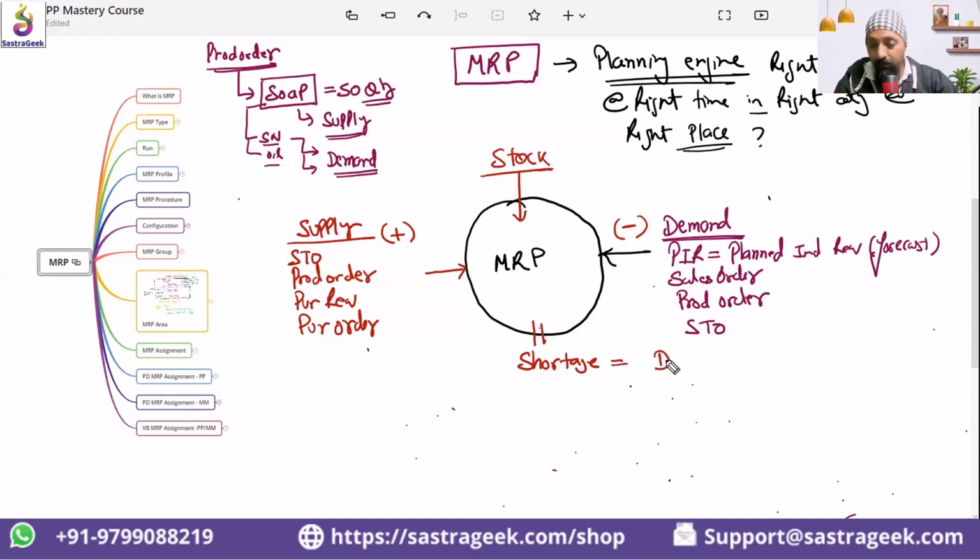It will say demand minus stock plus supply. If my stock plus supply is less and my demand is more, this figure will come positive. Positive means we have a shortage. I have more demand, less stock and supply. It means I have a shortage. System calculates this on a time frame, and this is an engine which we will be running again and again.